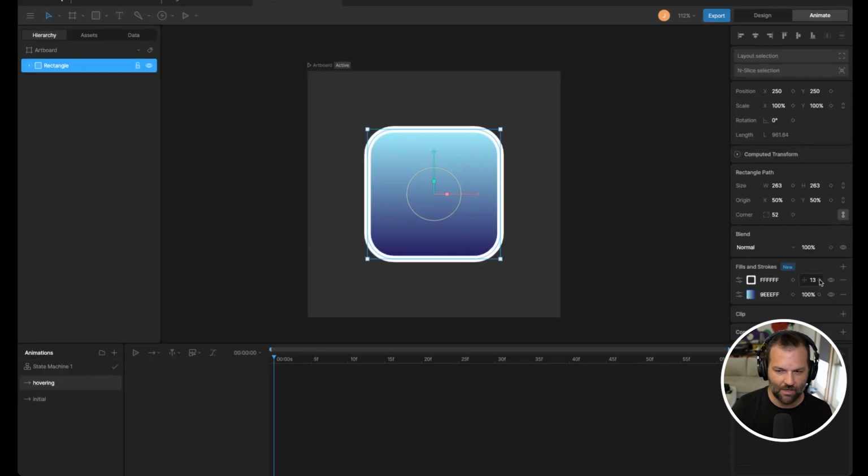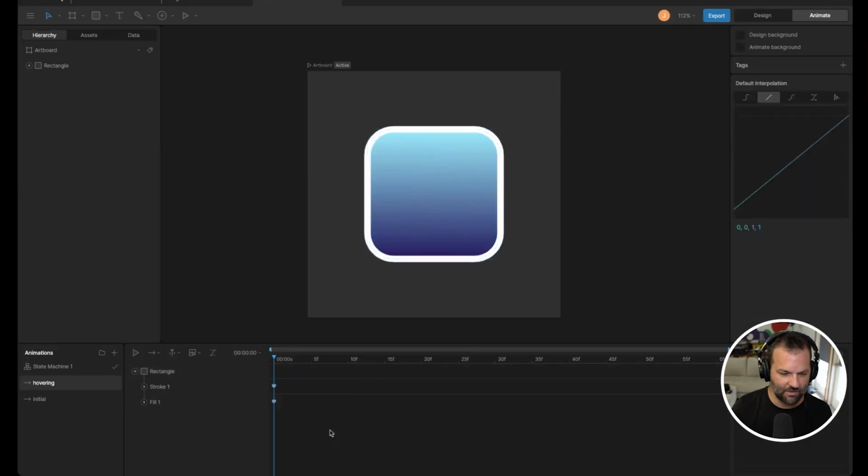So I'm going to create a keyframe here on this stroke width, which is this number here, and we'll set it to 13. And I'll also make a keyframe for the color of our gradient. You can see that I only have a single keyframe, and that's because, again, Rive is only using this timeline to store the information about those properties for this hovering state.